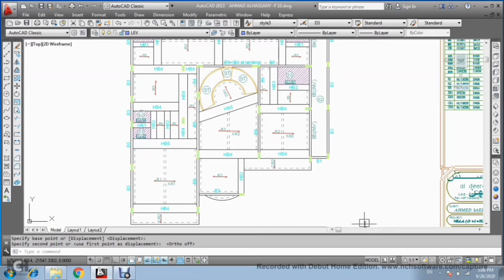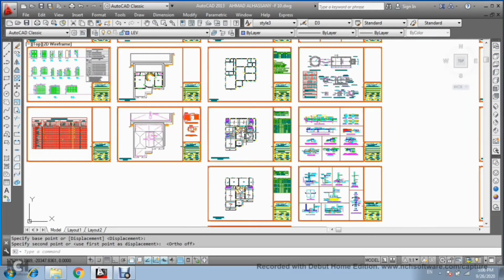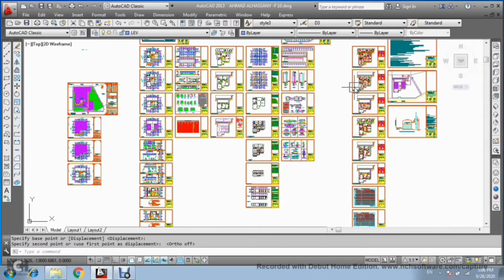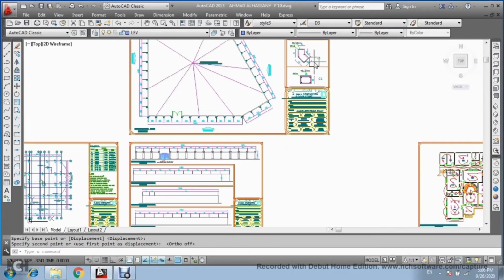Here we will be making a different home plan. So download this AutoCAD plan for civil engineers, and it will also help electrical engineers.